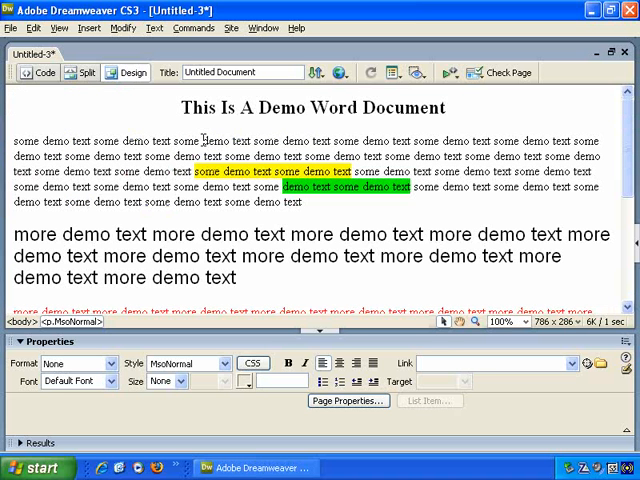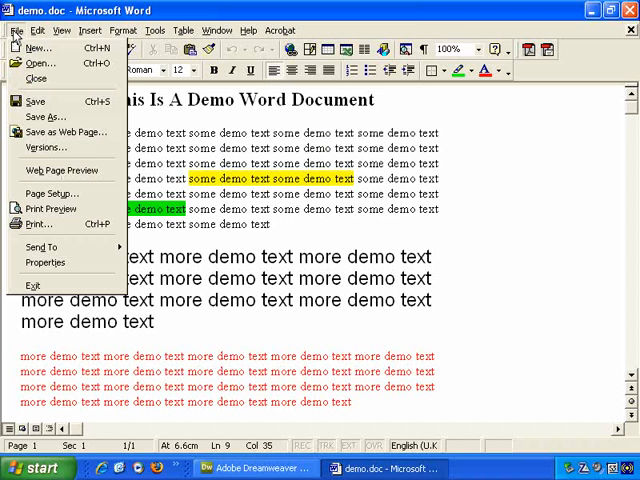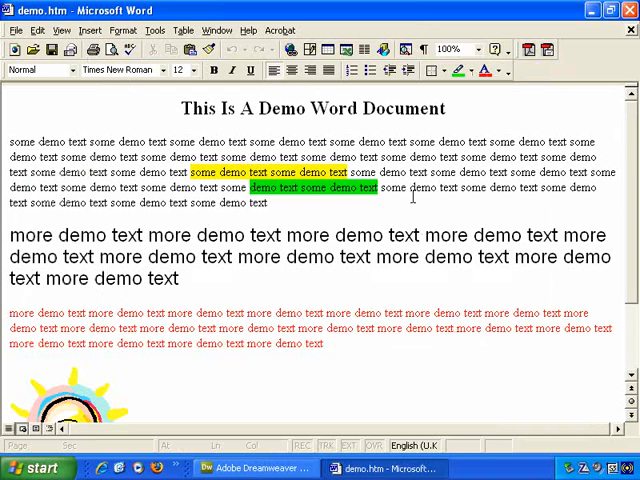Okay, the reason I mentioned that is, if we go back to the Word document, and go File and Save as Web Page, okay, so demo.htm, it has the right name for a web page, the right file extension, HTM for web page. So let's save that, and it's done.